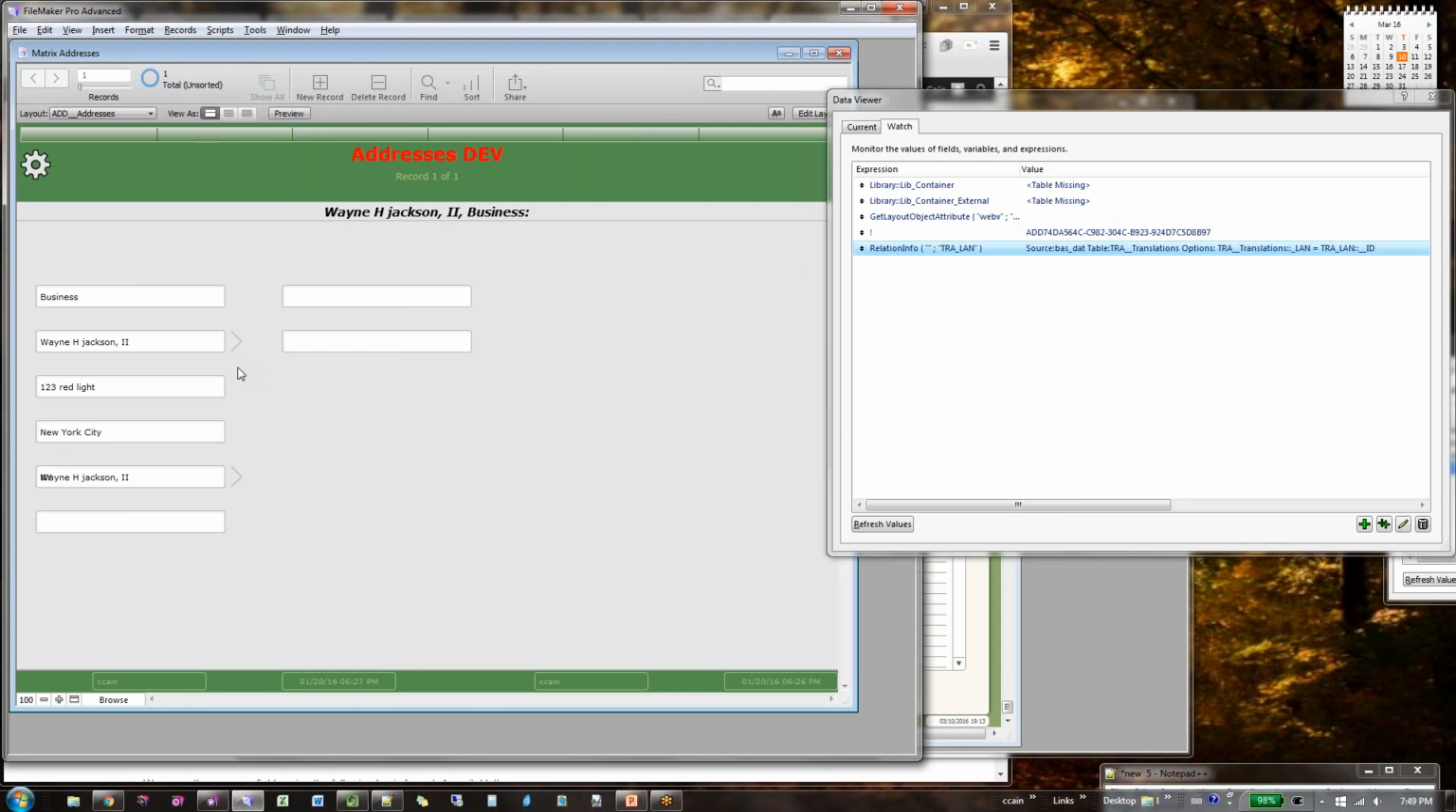Yeah, sometimes I tell people that the only limitation with FileMaker is your imagination. I think you just proved that point. Yeah. Well, imagination and, as you've rightly pointed out, sometimes a lot of work.